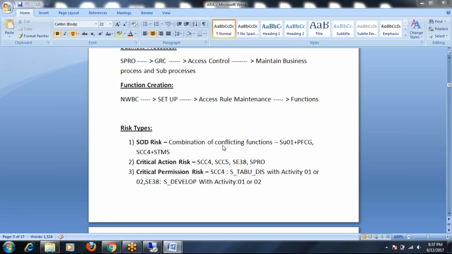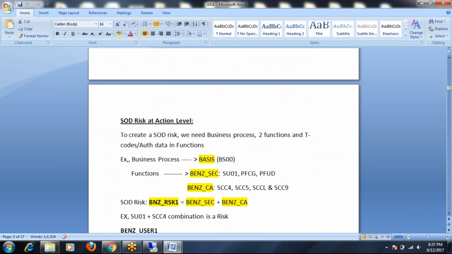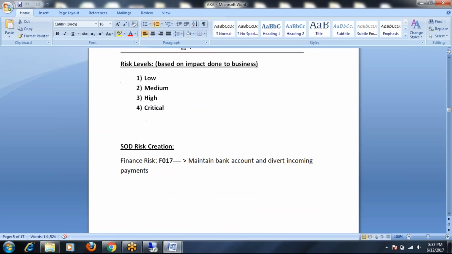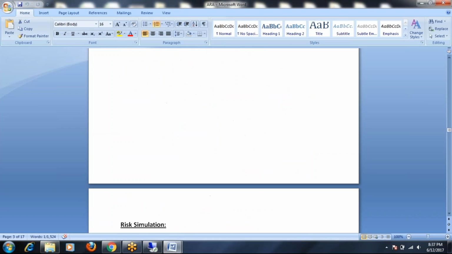The setup has been lost. So we need to create the mitigation setup. I'll just repeat the steps once again, and then we'll go ahead and do it.